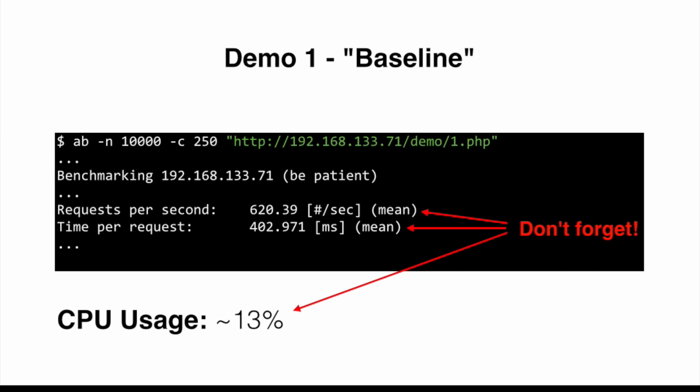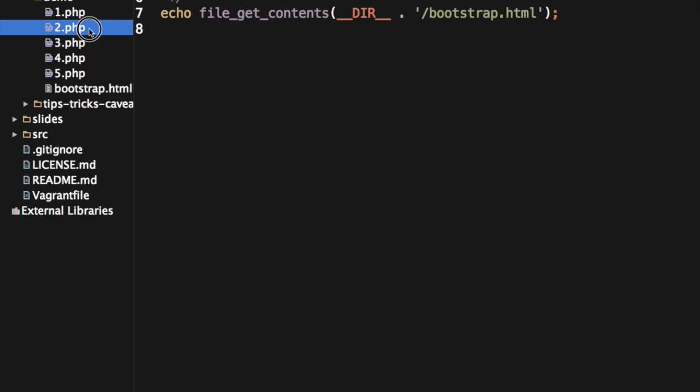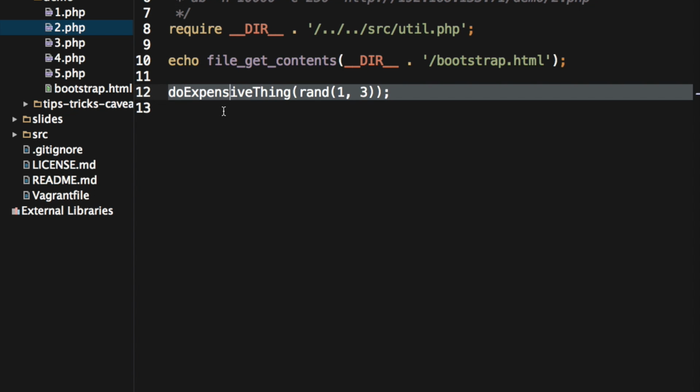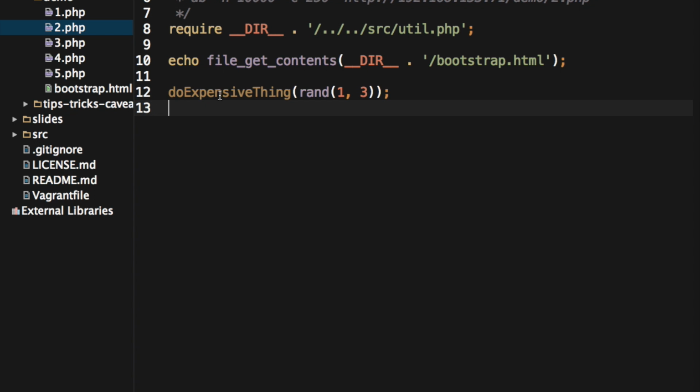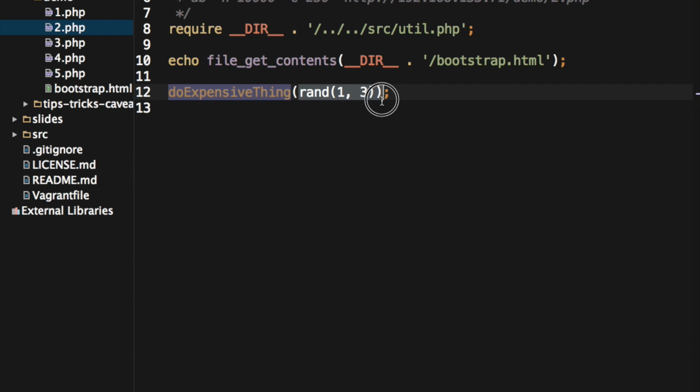And CPU of 13%. So keep those values in mind when we look at example number 2. Number 2 is the same exact thing as example number 1, but we have this extra step right here at the end called do expensive thing, and all this is going to do is simulate the CPU being used to do some real kind of work for between 1 and 3 seconds, depending on what this random number is.